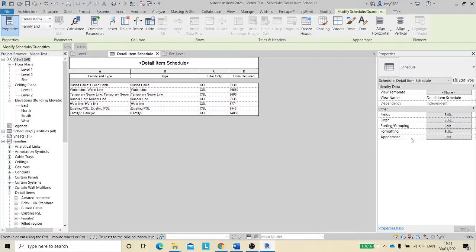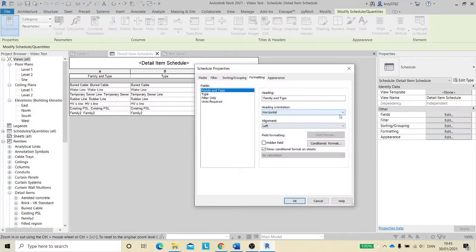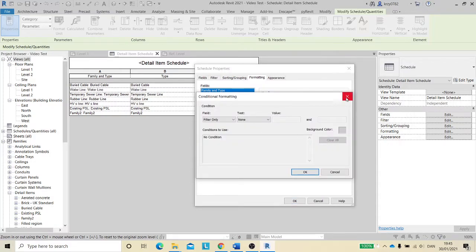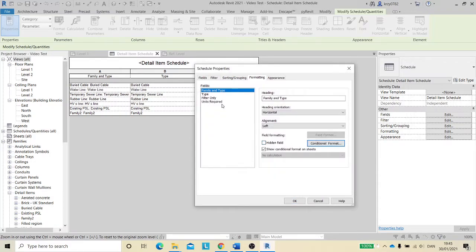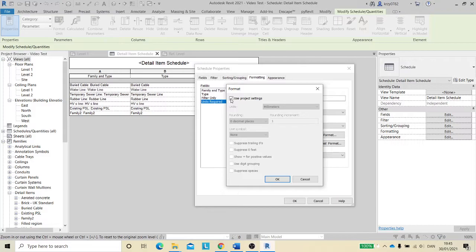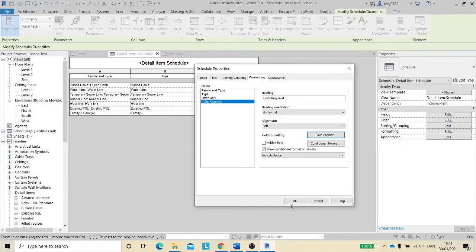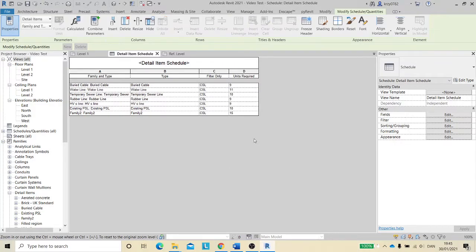If you want to change that to meters, just click on formatting and click here. You need to change to units required, then click build format and unclick use project settings and change to meters. Click OK, OK, and now you have it in meters.